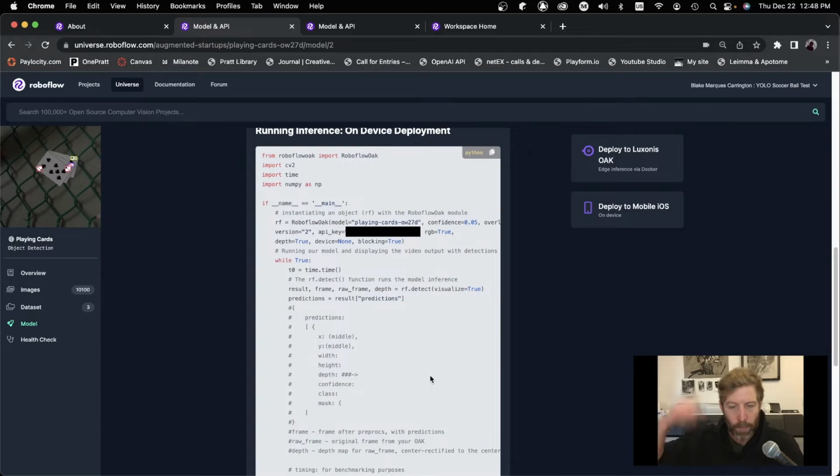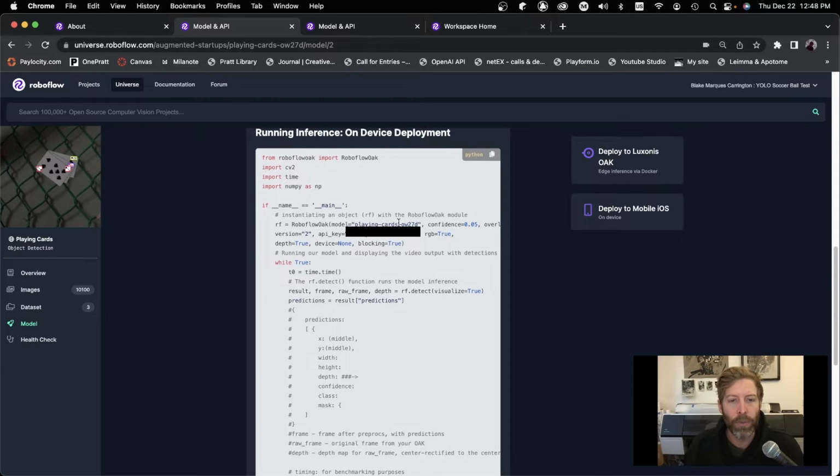Just copy it, paste it into a Python file, and probably we want to put that inside the DepthAI examples, maybe the YOLO examples, whatever. Just keep all those together, or an object detection folder if you want to make one. And we can just copy paste it and it'll run. We will need to install this Roboflow OAK library here.